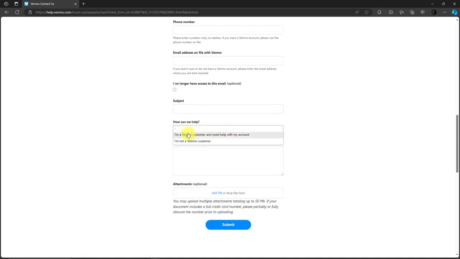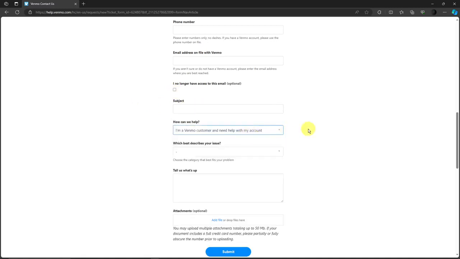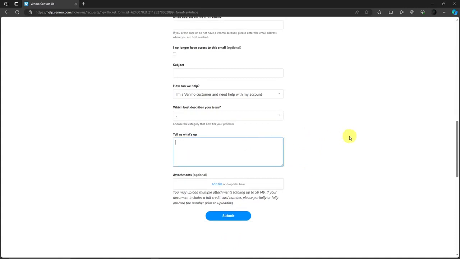Just type in, I'm a Venmo customer and need help with my account. And then we should describe your issue. Of course, you need to put payment methods right there. After that, this is the most important part. Type here whatever's wrong. For example, payment declined.